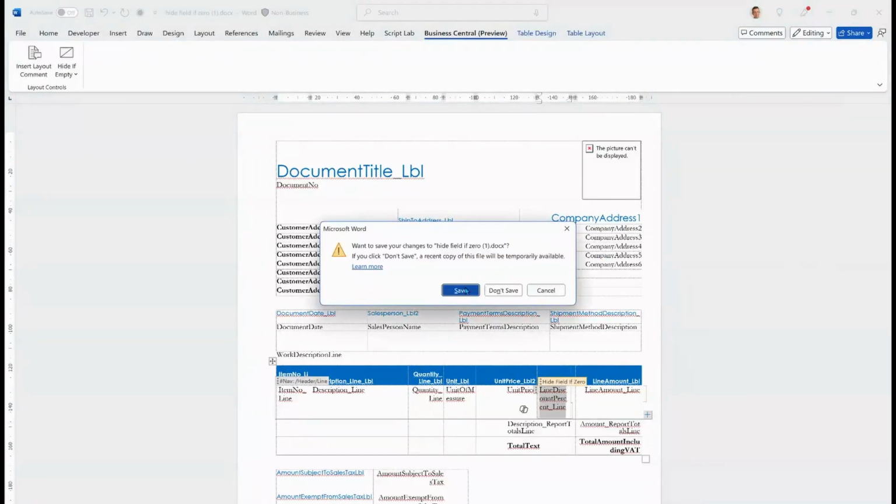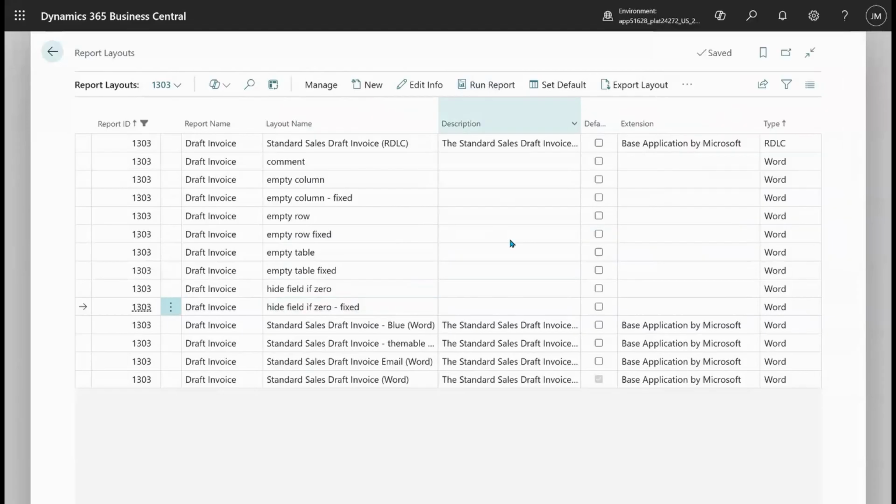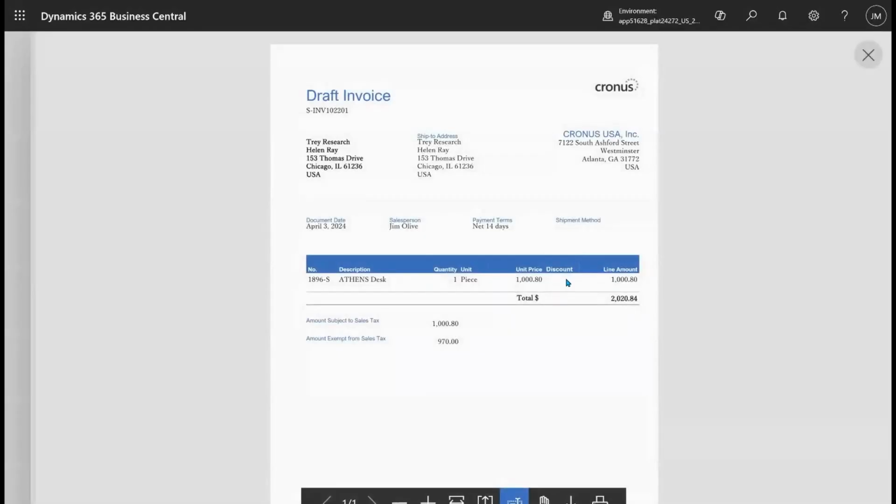You can also use this layout control on the other part of the layout. I save my layout, upload it to Business Central, and if we now run hide field if 0 here, you can see that this removes the 0 from the discount. Now, a fun fact, you can combine the hide field if 0 with the hide column. So in case you have columns where there's either no data or there are zeros, you can remove the zeros with the hide if 0 on the field, and then use hide column once there's no data in the column anymore.